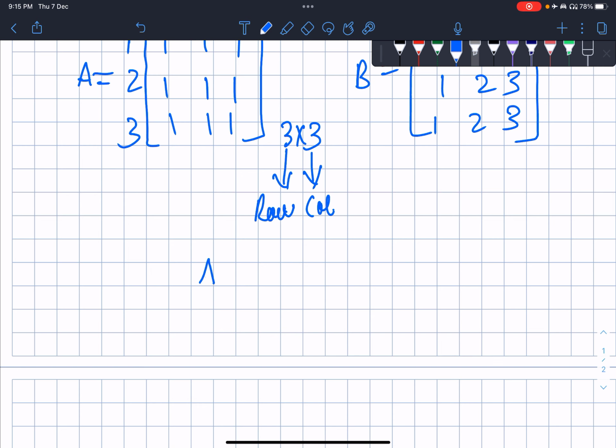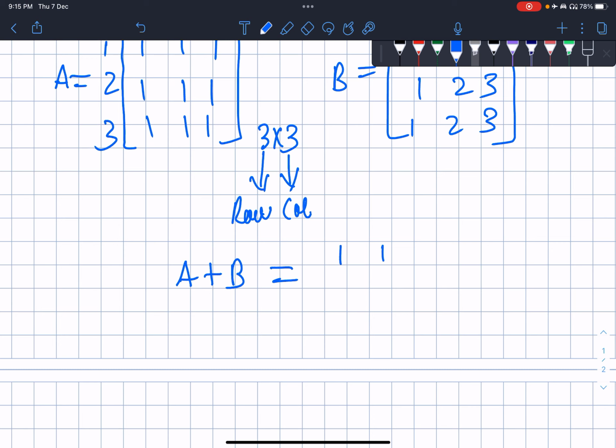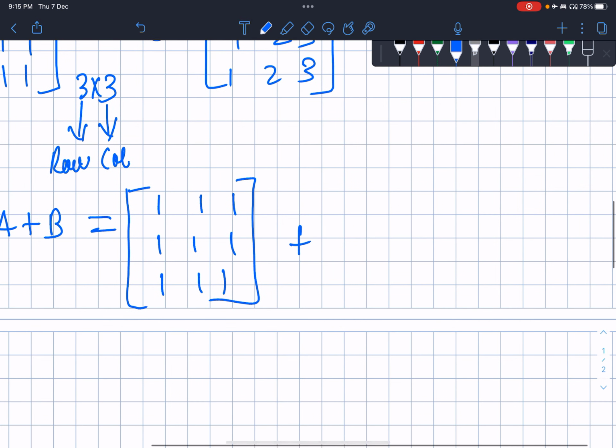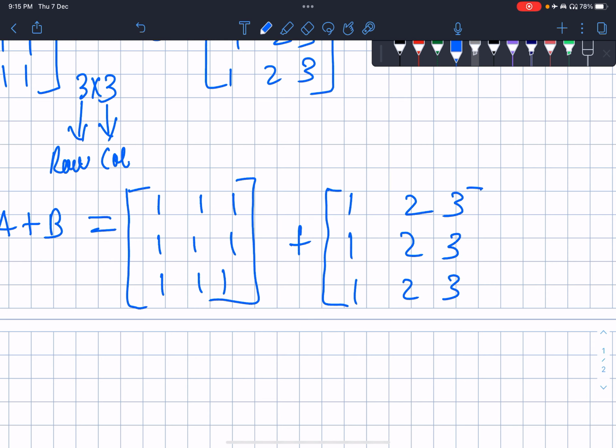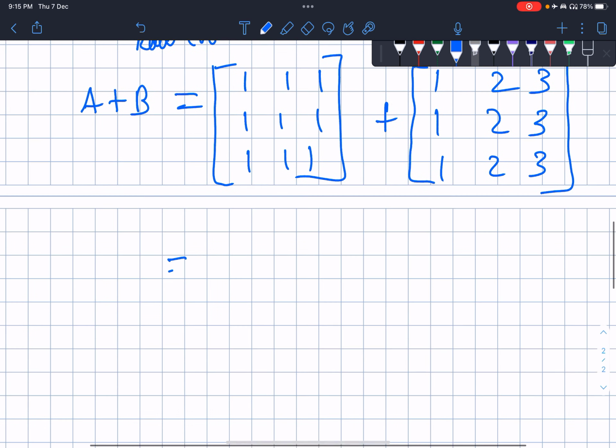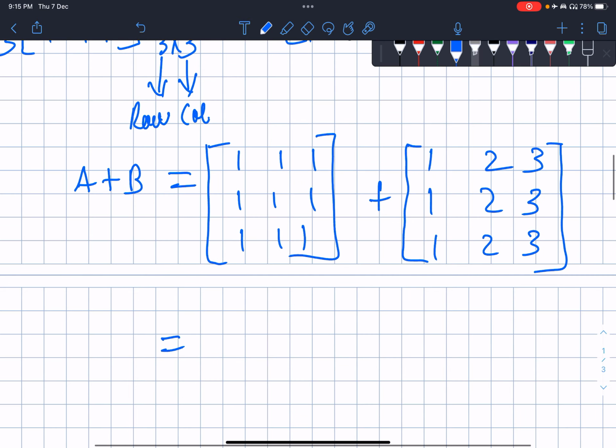We need to add these. How will you add A plus B, which will be 1 plus 1? Let me write it first. 1 1 1, and we will add 1 2 3, 1 2 3, 1 2 3, and the result would be, how will we do it?